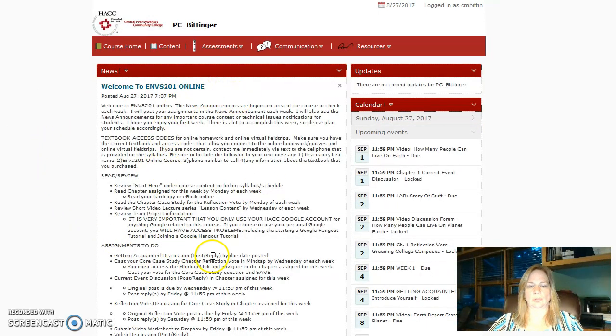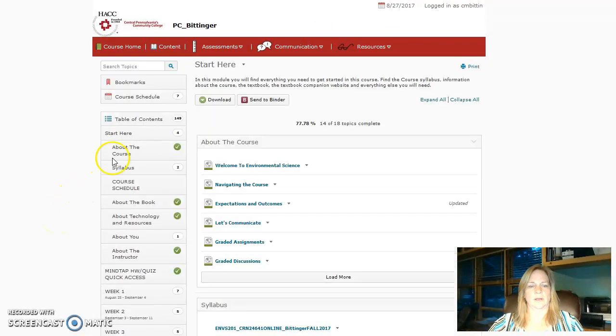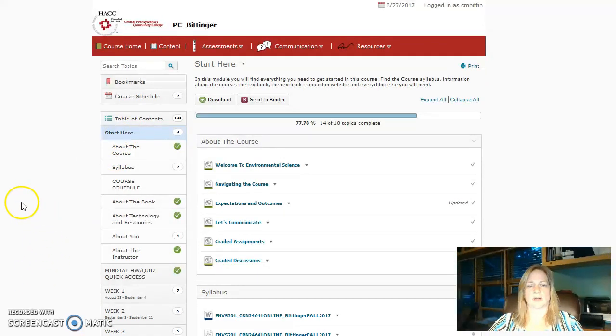So I've shown you the news announcement and the calendar. Let's now look at this top toolbar. Course Home would get you to this page. Let's click on Content. And with Content, it should start out with the Start Here module. The Start Here module will help you find everything you need to get started in the course, including the syllabus, information about the course, the textbook companion website, and pretty much everything else that you need.